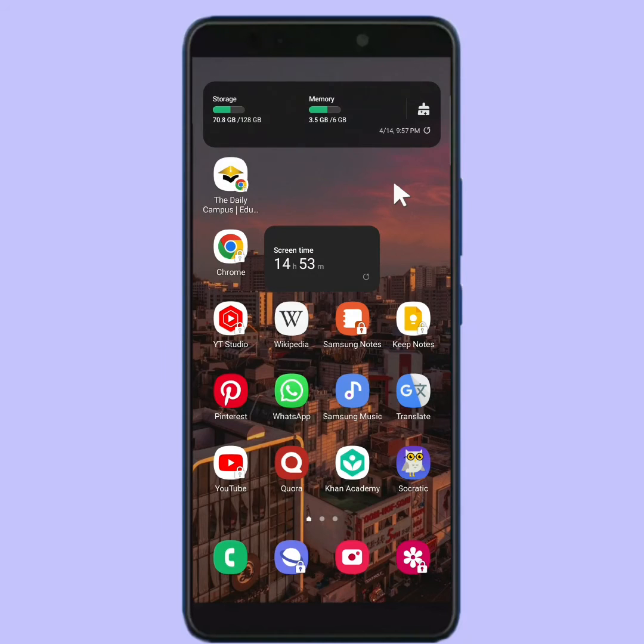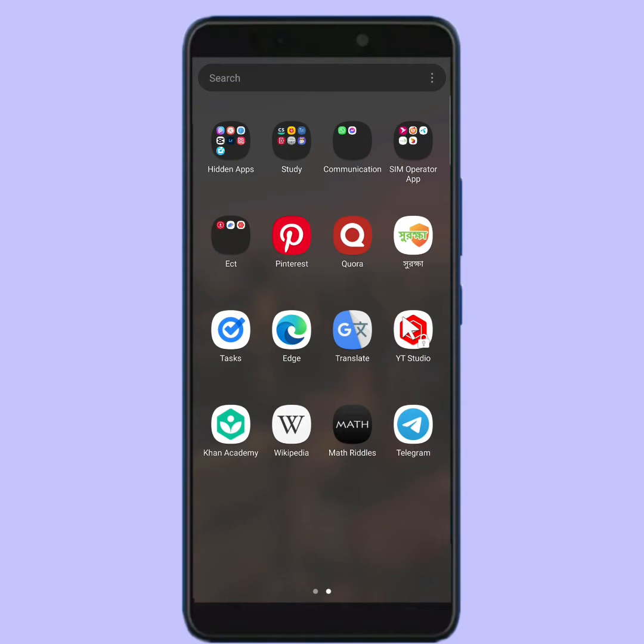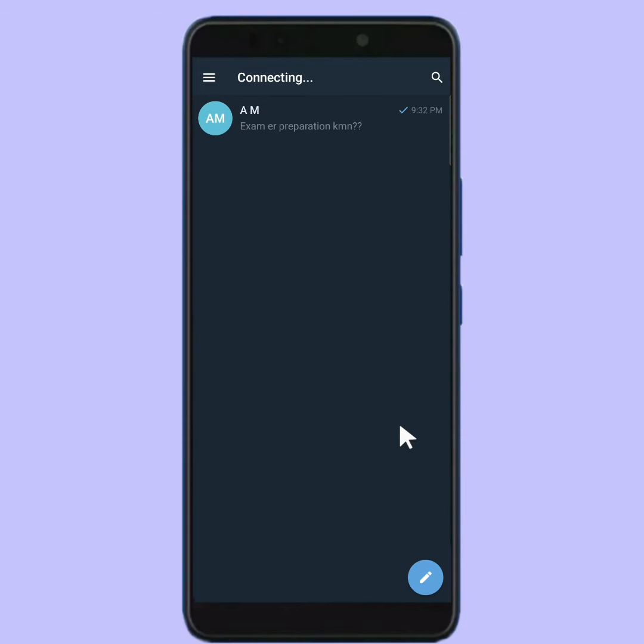In this video, I'm gonna show you how to archive and unarchive messages on Telegram. For this, first of all, open your Telegram app. Then select a message that you wanna archive. Then hold on it. After that, tap on the three dots at the upper right corner. Then tap on Archive.